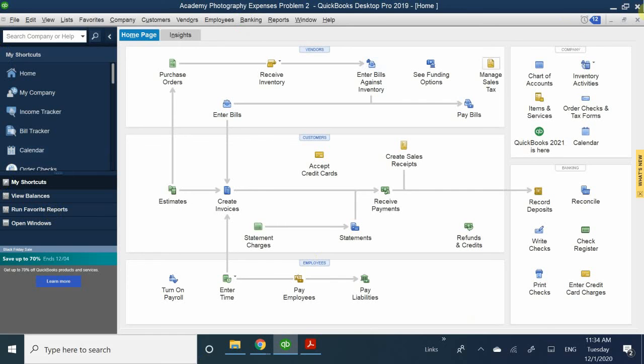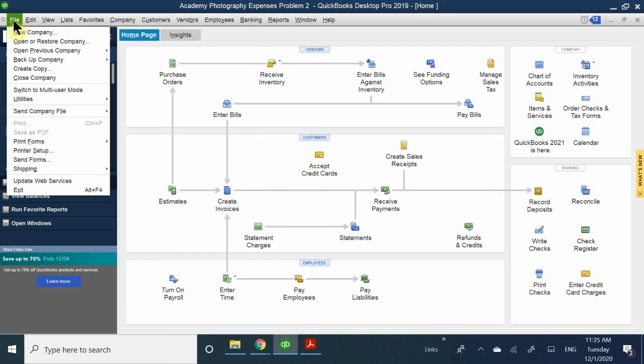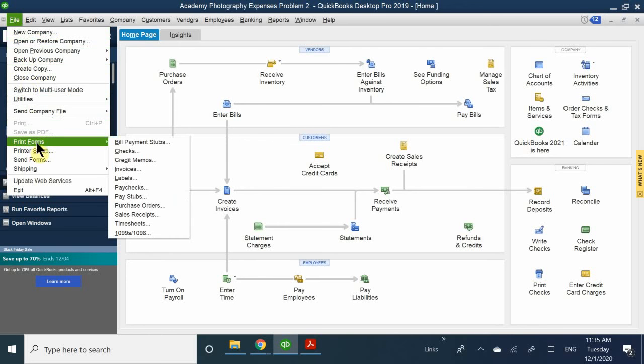So for any reason that you need to print out anything, it's pretty standard, because in most applications it's file and you print, right? So this is the same thing here. You're going to go here and click print forms. Print forms, so you can either choose to do bill payment stubs, you could do print checks, credit memos, invoices, labels, etc., and here you can also print your checks. This is standard to most applications: file, print.